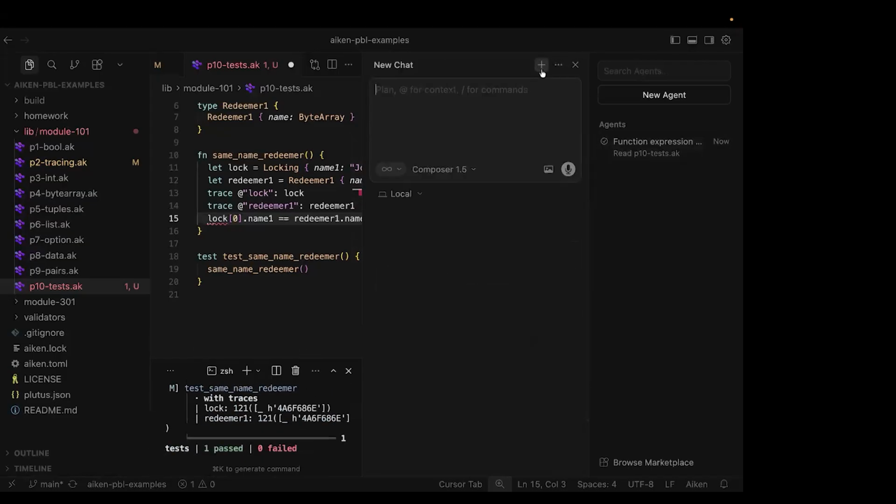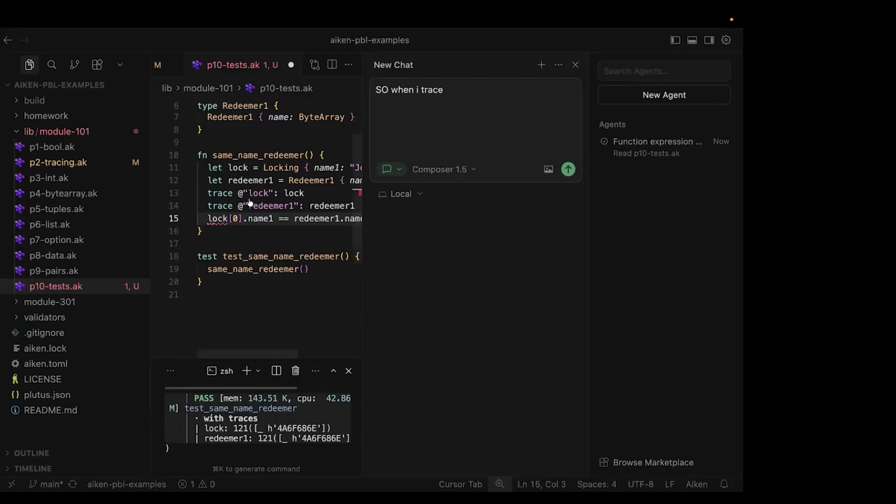So I am going to open a new one, change this to ask, and say, hey, what does this mean? Actually, instead of what does this mean, what I want to ask is: when I trace lock and redeemer one, I get these values, 16 to 20, right?